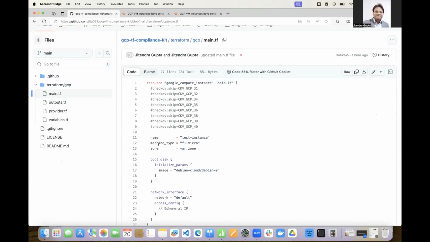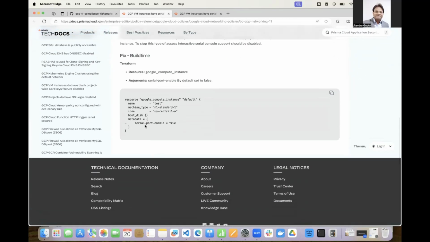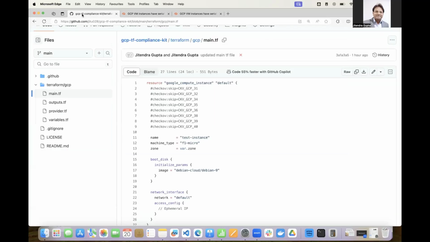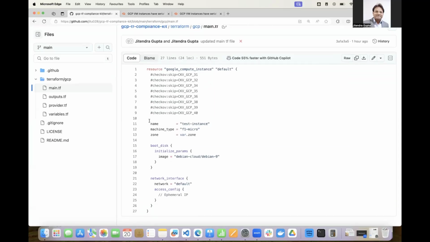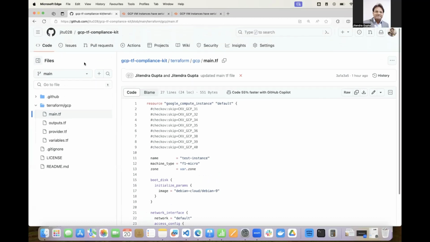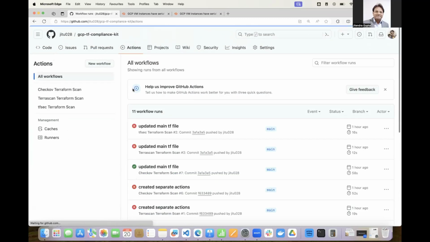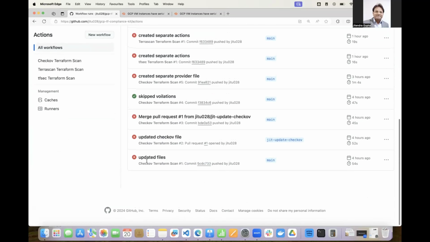We did not talk about it. If you want to fix it, we can either use these suggestions and update our code, like adding the metadata about serial-port-enable equals 2, or we can just keep it false to avoid any violation. That should actually fix the code. Let me take another example of the same scenario, which will cover another aspect as well.